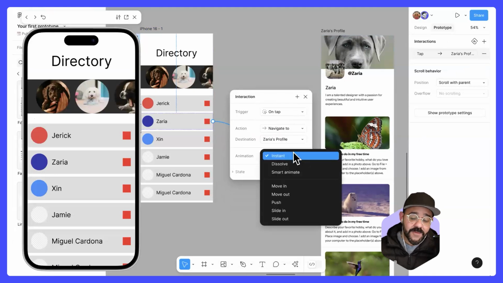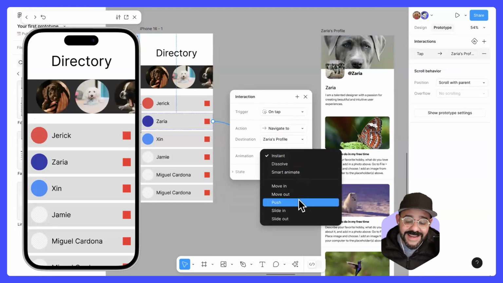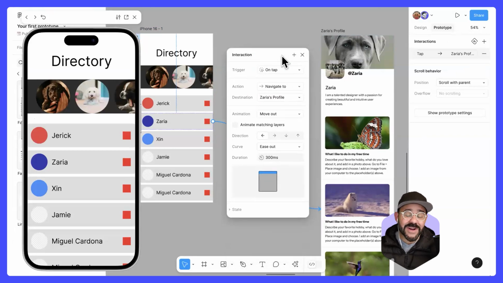Now, if this is going to be your first prototype, I would recommend looking at the various transitions that we have. So we have move in, move out, push, slide in, slide out. Now, when you're designing a transition, you want to make sure that folks understand where the previous screen went and the new screen came from.